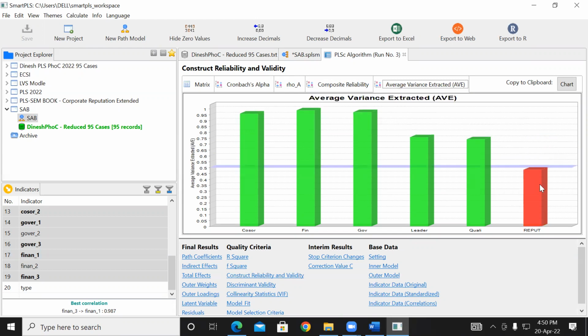Then average variance extracted is a problem here. But remember, you delete so many items less than 0.6 or 0.7, and still you find this reputation in red color, that means less than 0.5 AVE. What should be your decision?